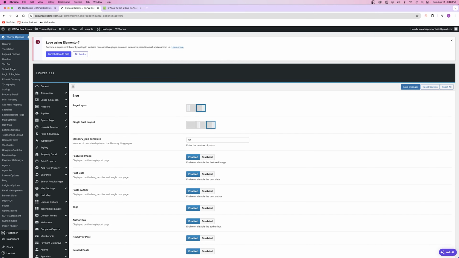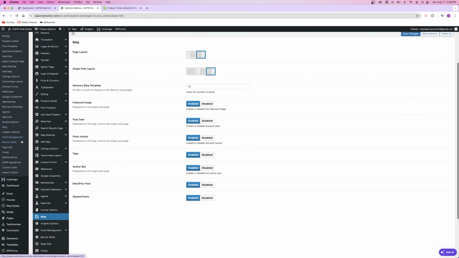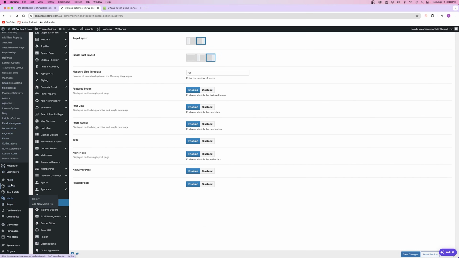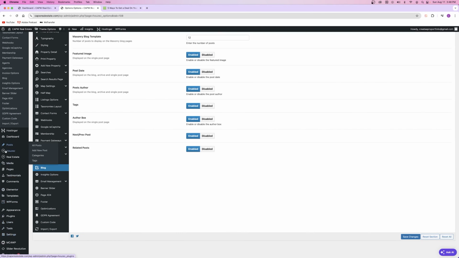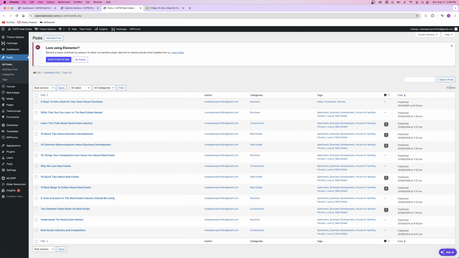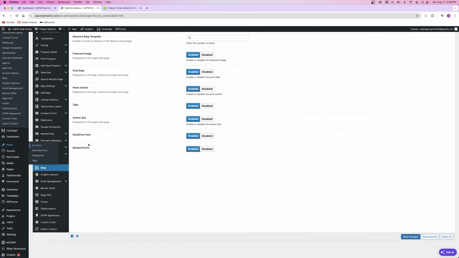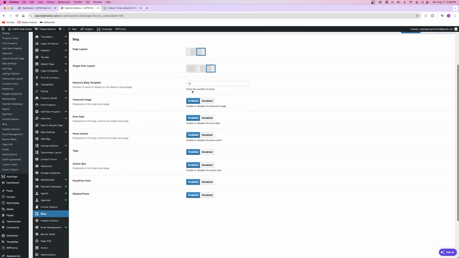Next, we have the Masonry blog template. So number of posts to display on the Masonry blog pages. Right now we're showing 12 blog posts. Now, really quickly, I don't remember how many blog posts we actually have. So if we go over here to the posts tab, there it is, and we go to all posts on a new tab, we can see that we have 13 blog posts on our website. That's 13 total blog posts, right? So if we go back into those settings, you'll see that we have 12 visible.